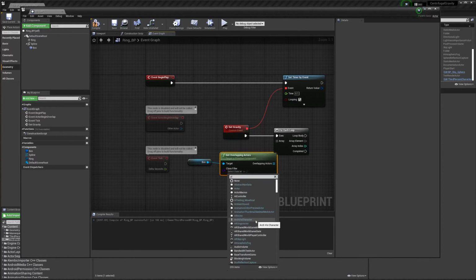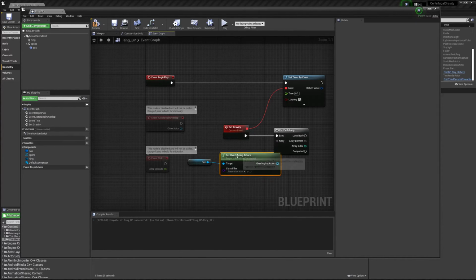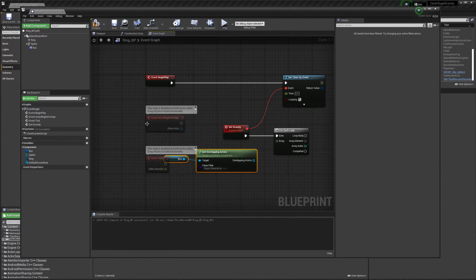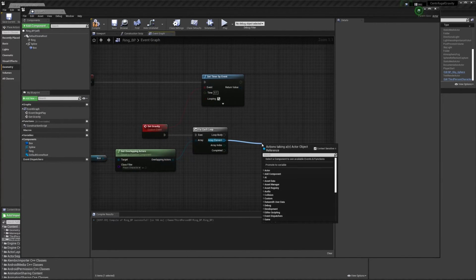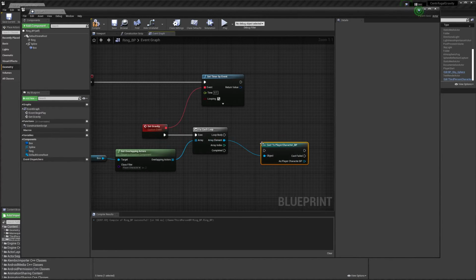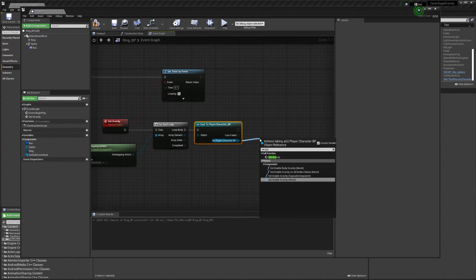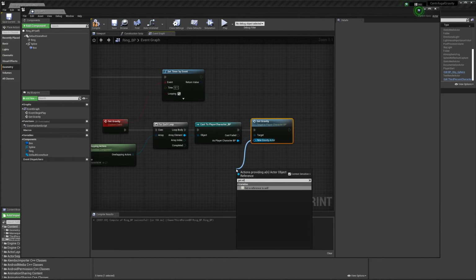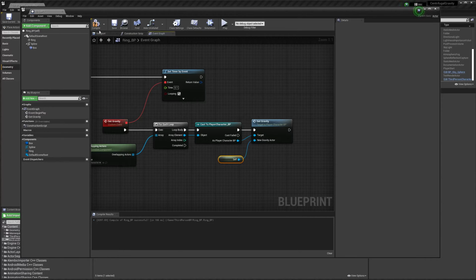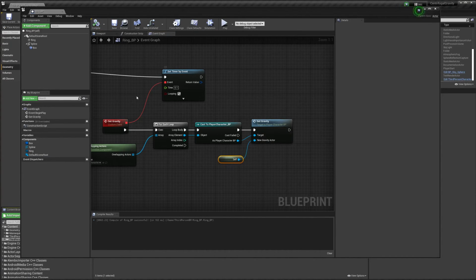And we're going to get our player character BP. And we can just delete those. We're going to drag that into here. Yeah, we can't set gravity, so we need to cast to player character BP. And from there, we can set the gravity using our new function. And we're just going to get a reference to self, and it will find what we're after.